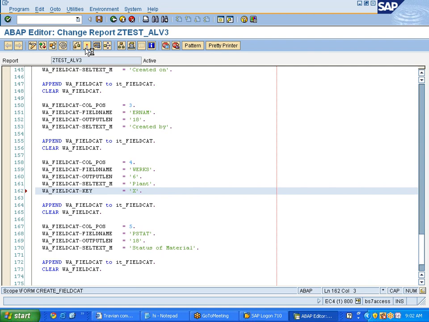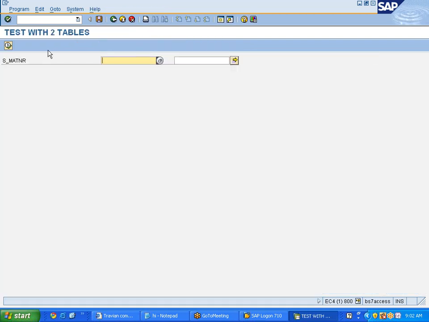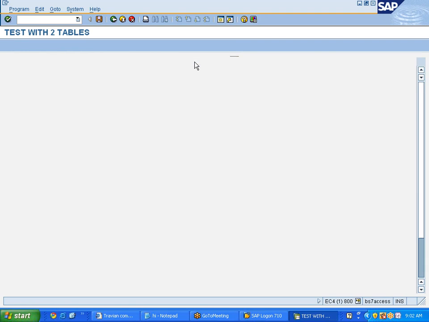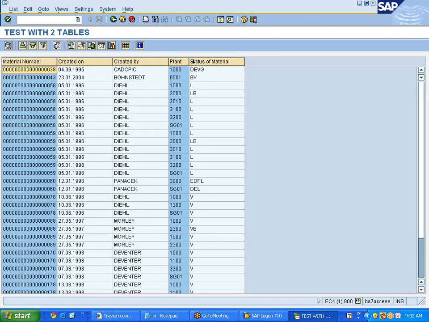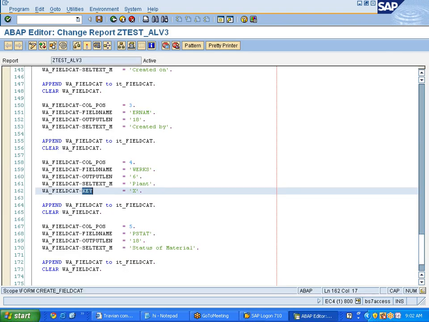Now let us see. Blue color is coming, correct? So if blue color needs to come, what is the field you need to use? Key. Key is the field. If you give key is equal to X, the blue color will come. Fine. Now I have another question.